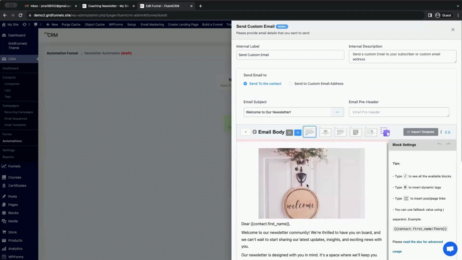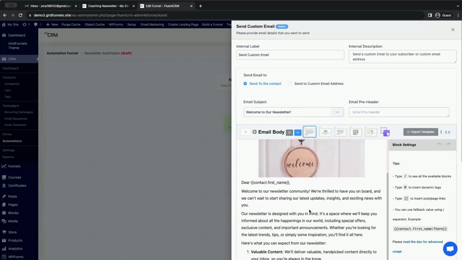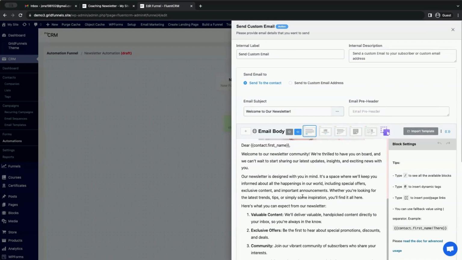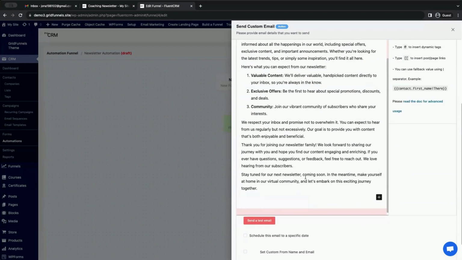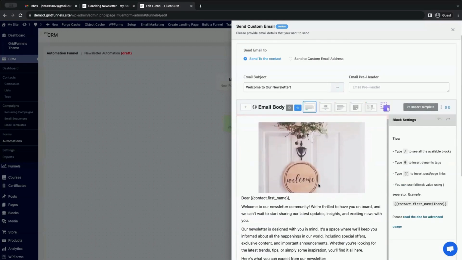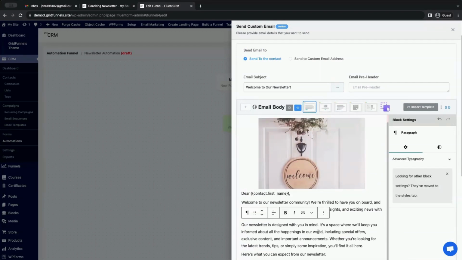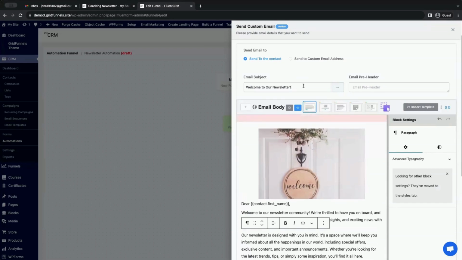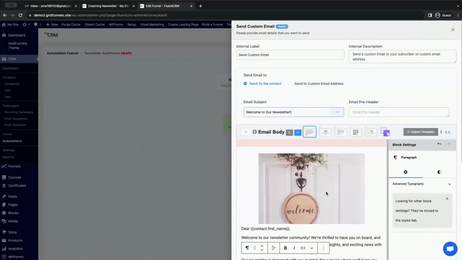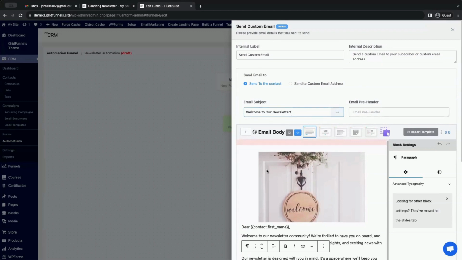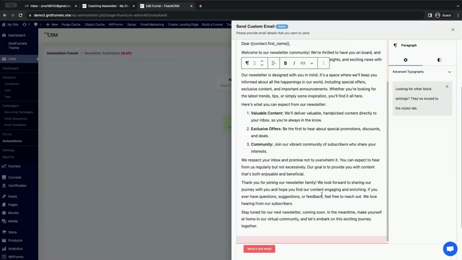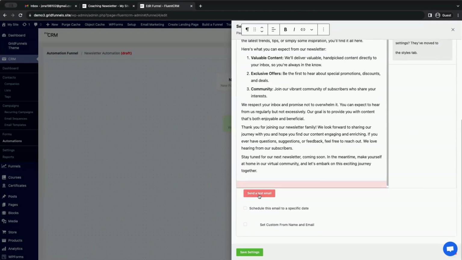And here's the template. We have an image and we have some text that we added. And we can change things around. We can move the image if we want. We can delete the image. We can add some other text, or we can change the subject and so on. Once we're happy with our email subject and text, we scroll down. We can also send a test email if we want to, and we save the settings.